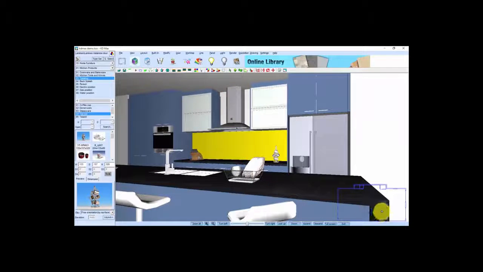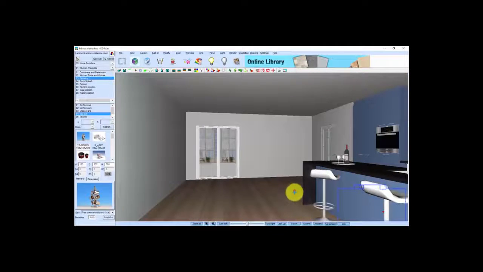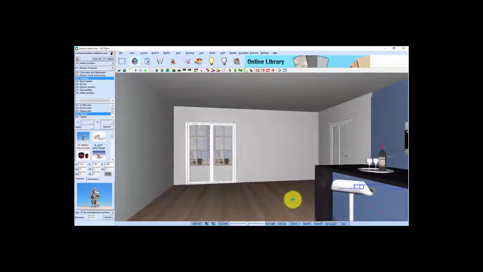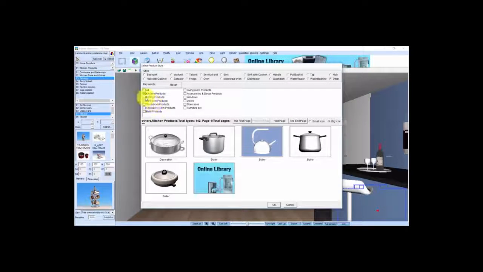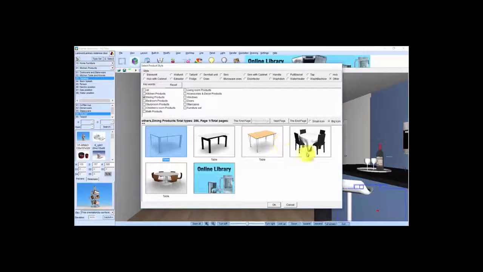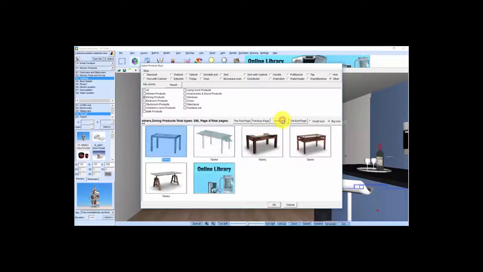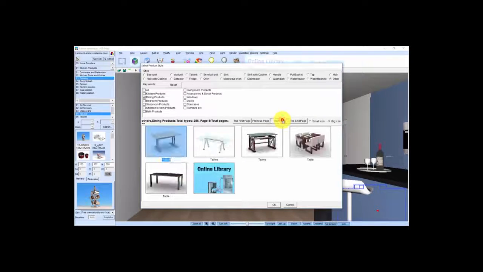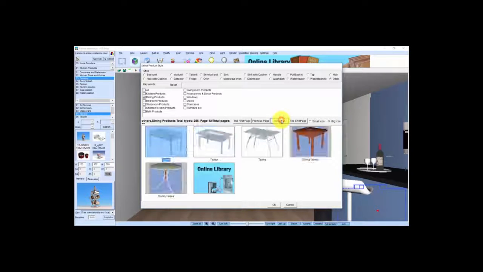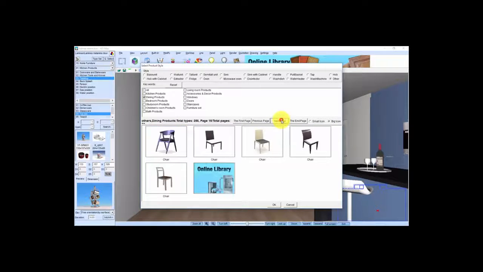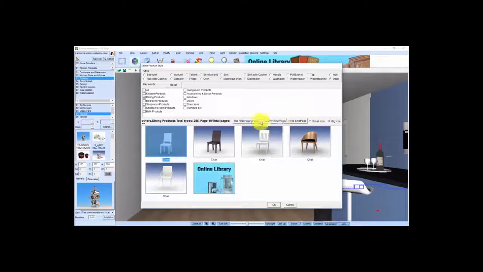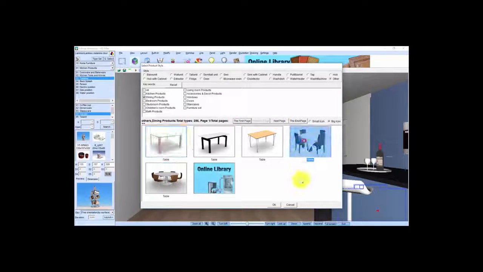Okay, what I'm going to do there is I'm going down to my navigation bar down the bottom, point into that direction, and in that section there I'm going to add a table and chairs. So we go to type select, go to dining products, select tables, so go to my end page. As you can see, there's quite an extensive range. I'm going to go back to my first page and just use this table and chairs.